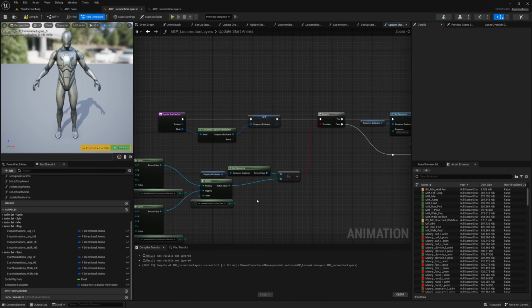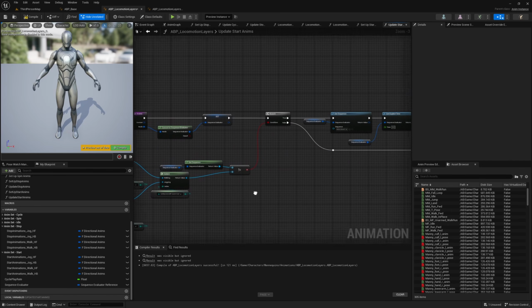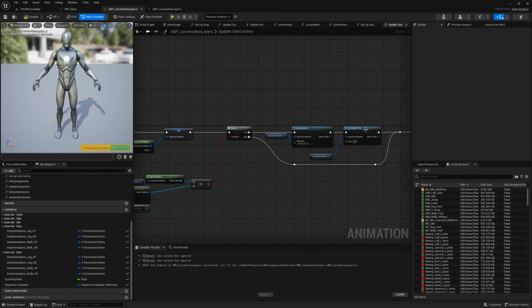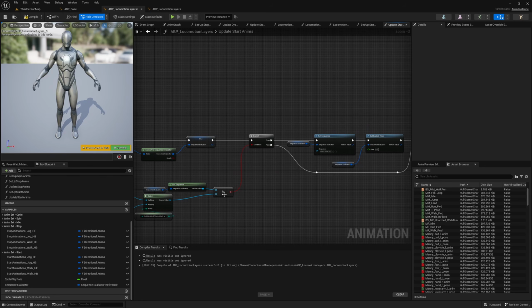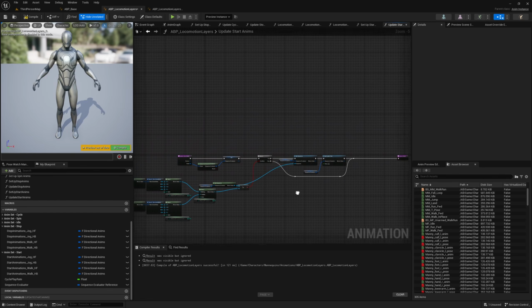Now, if the sequence we believe we should be selecting is different than the sequence we have, we set a new sequence and set the explicit time of that sequence to 0. If not, we continue on.